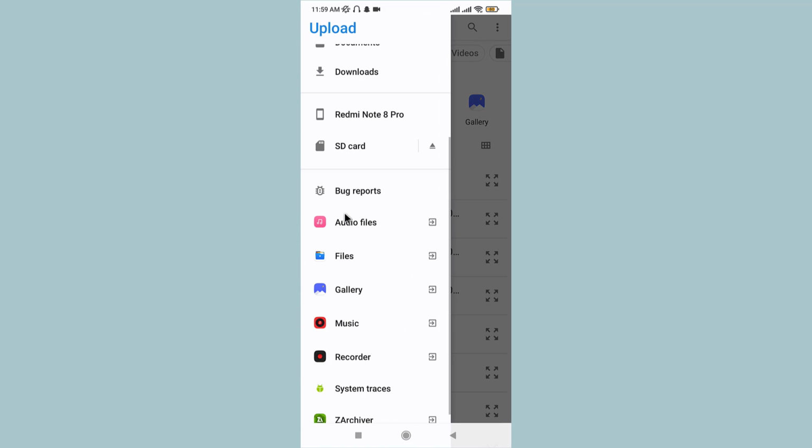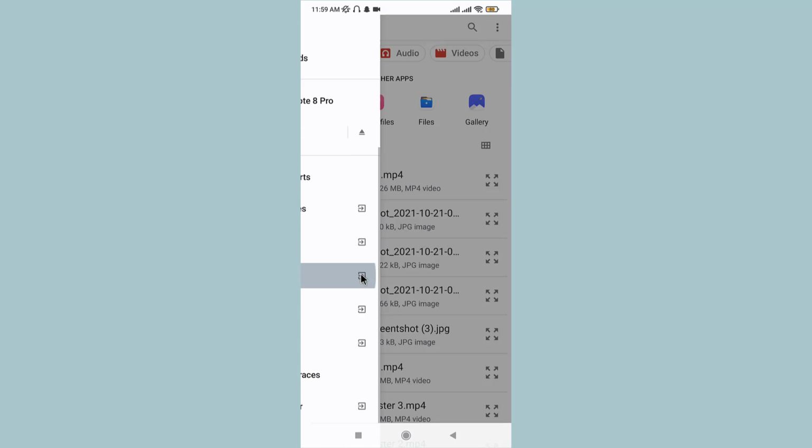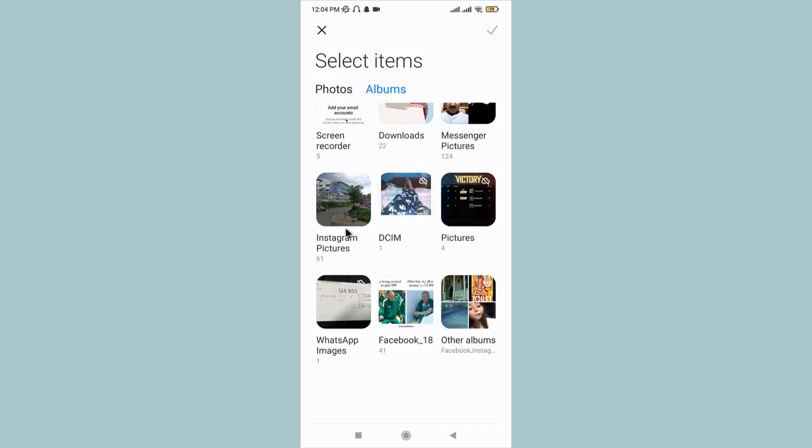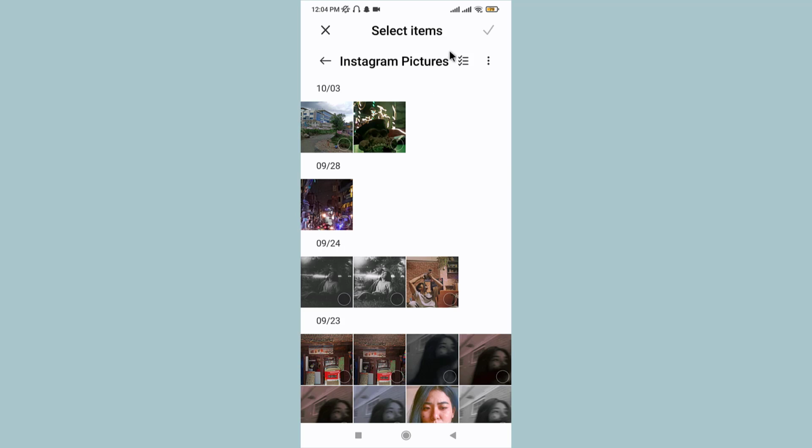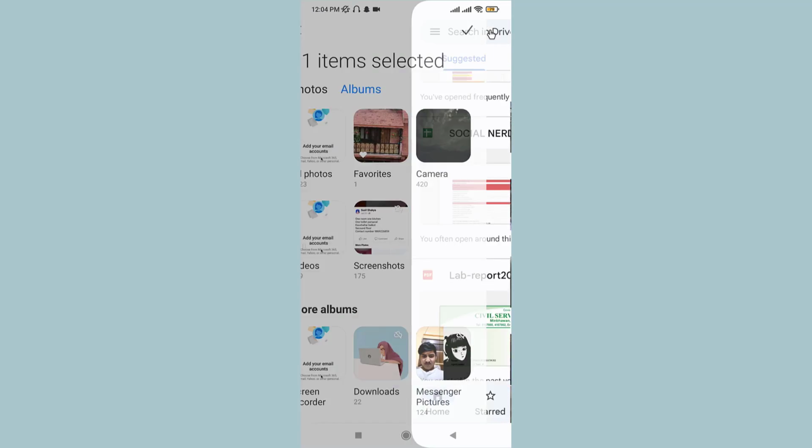Now for easy access to your files and albums, just go to the gallery. And now go to the folder you want to copy. Then select all the files in it. And then go to the top right corner and tap on the done icon.